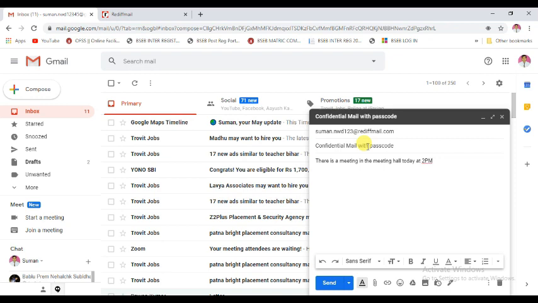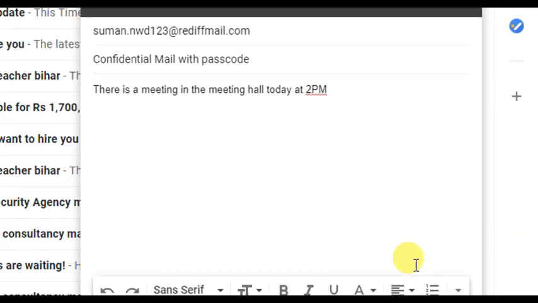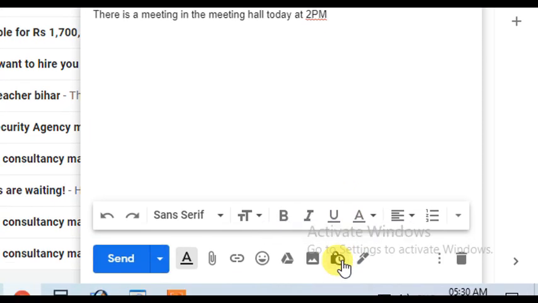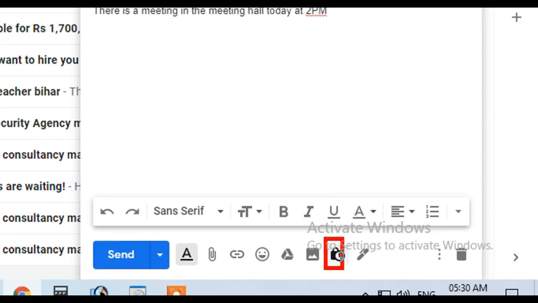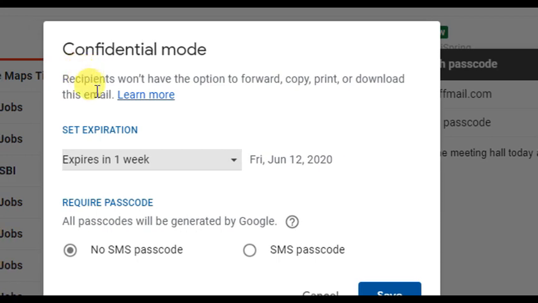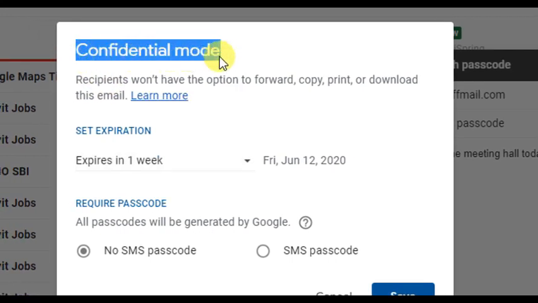And then after that, you have to move your mouse down here. You can see this option. This is the option which helps you to send a confidential mail with passcode or without passcode. Click this option. Soon as you click this option, you find the confidential mode dialog box appears here.